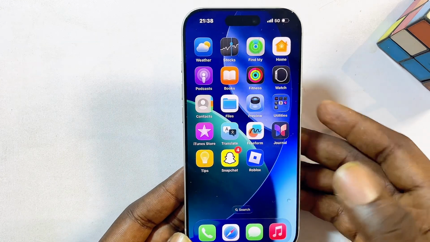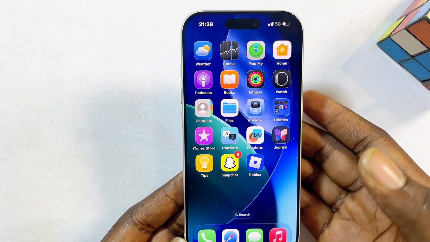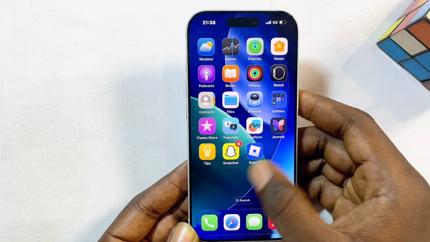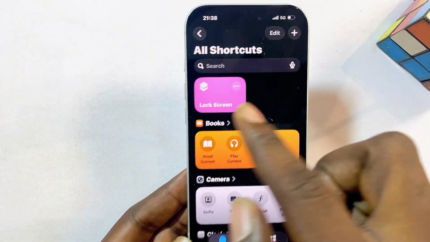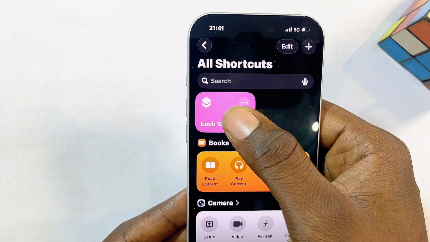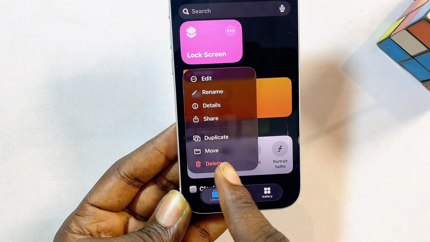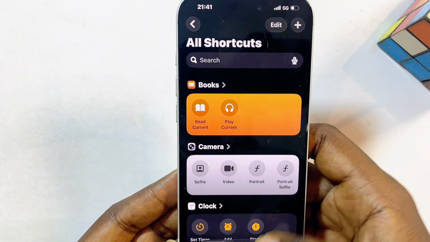Another method you can use to do this is the Shortcuts application, especially if you locked the application using a shortcut. So go over to the Shortcuts app over here and open it up, and as you can see, lock screen is currently activated. What you want to do is long press on it and you're going to see the delete option. Go ahead and delete that and you're good to go. So click on delete shortcut and you're good to go.